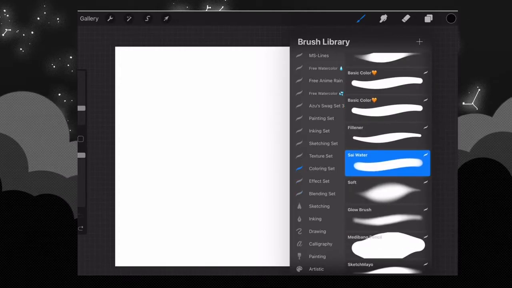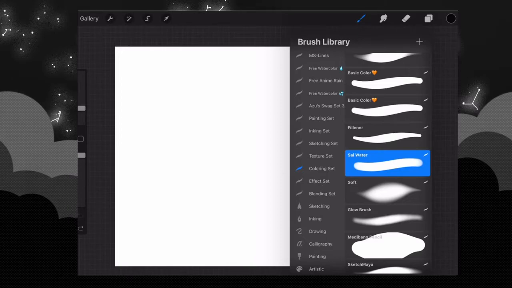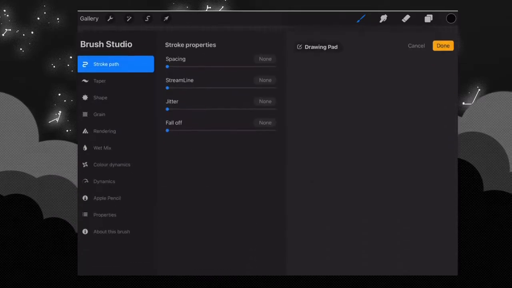So that's brushes. That's basically it. If you guys want to know how to make a brush, let me know. I can also make a tutorial on that.